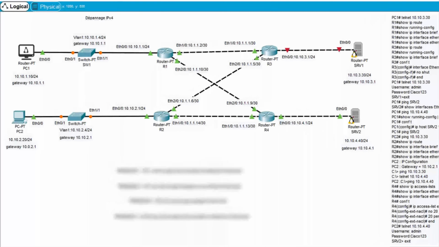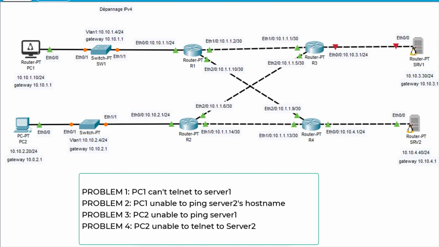In this troubleshooting lab, I deliberately place Cisco OSes on the PCs and server to really bathe in the configuration of the IOS. Here, we have 4 problems on this topology.